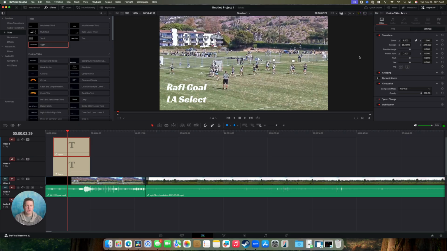And now I've got two of these where, as long as this one is the one that's selected with the red outline, I can move it around and you can see there's actually two of them. This would give me the ability to use a different font, all sorts of stuff.